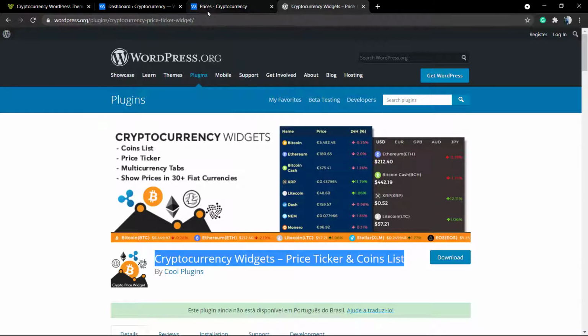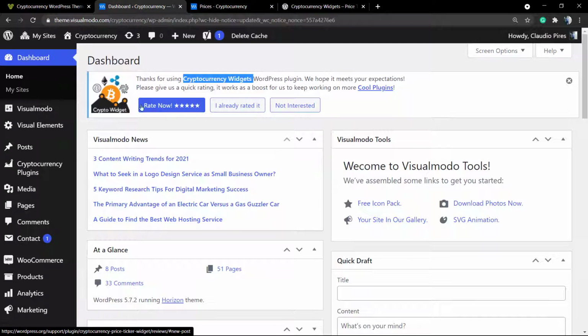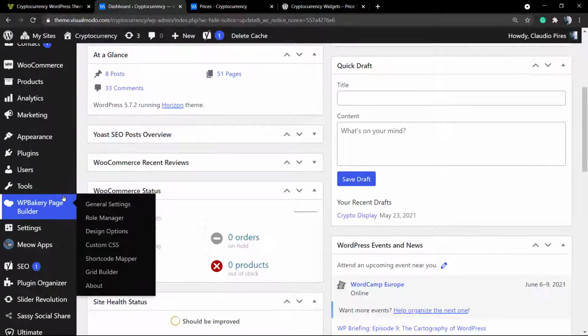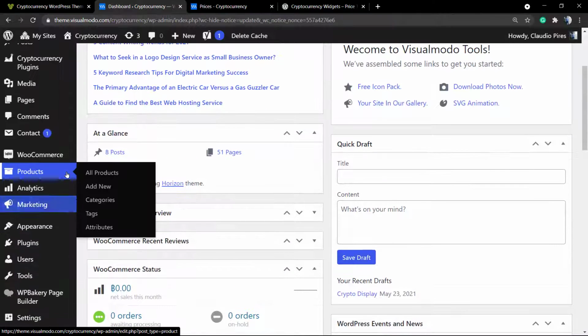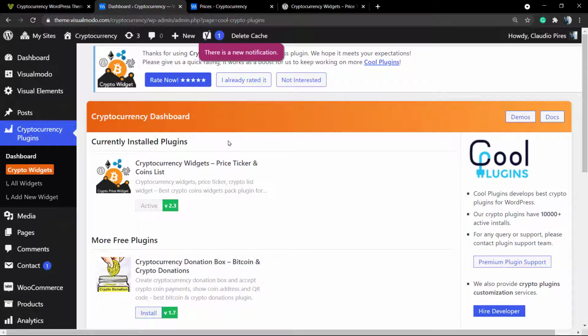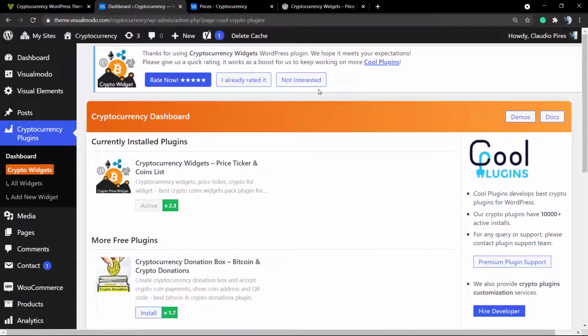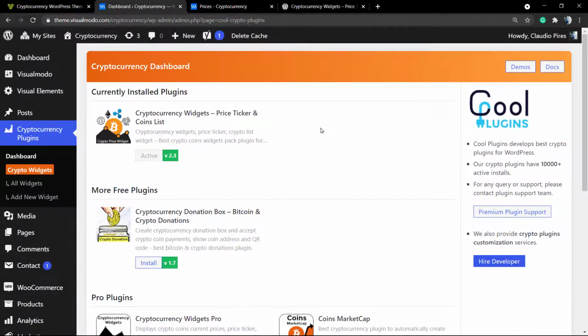And how to do this? First of all, go to your WordPress dashboard, plugins, add new, search for Cryptocurrency Widgets by Cool Plugins, and install this plugin. We have a video on our YouTube channel on how to install a plugin. After that, you can see this new button on your WordPress dashboard, the cryptocurrency plugins. If you go on this, you get to the Cryptocurrency Widget dashboard. They recommend other plugins for WordPress, but we're going to keep on this free one.